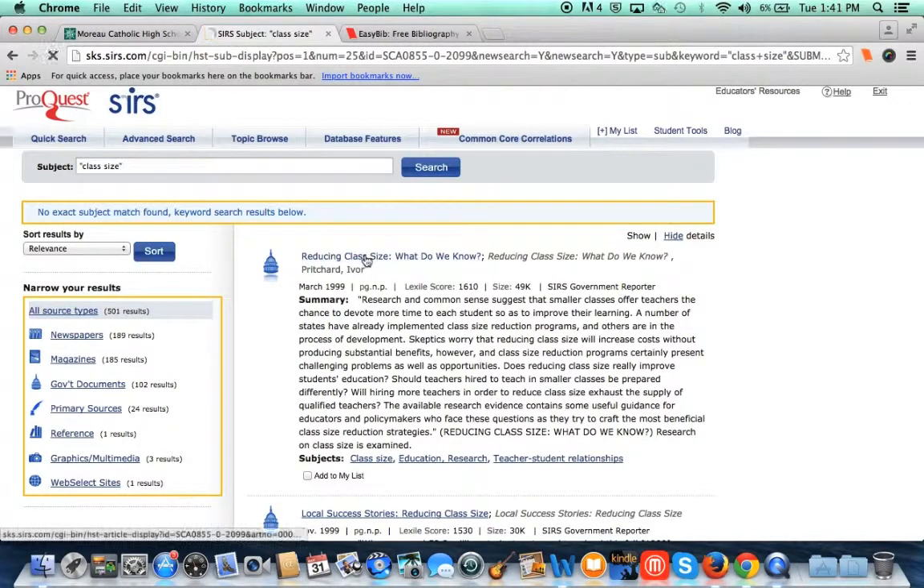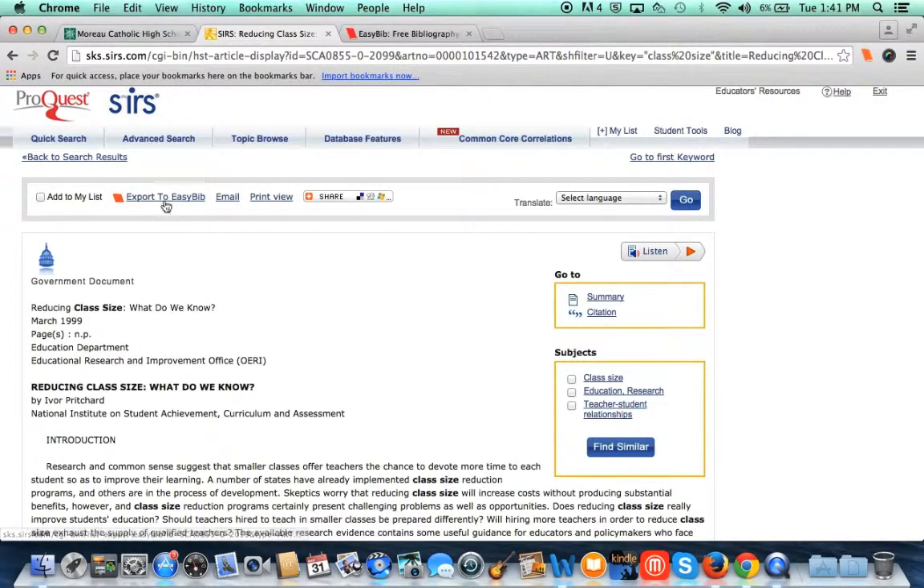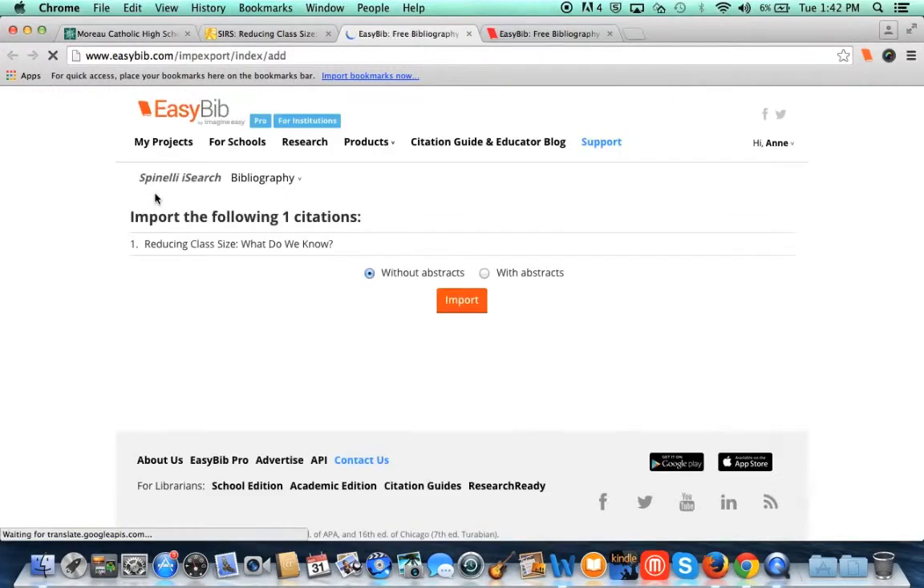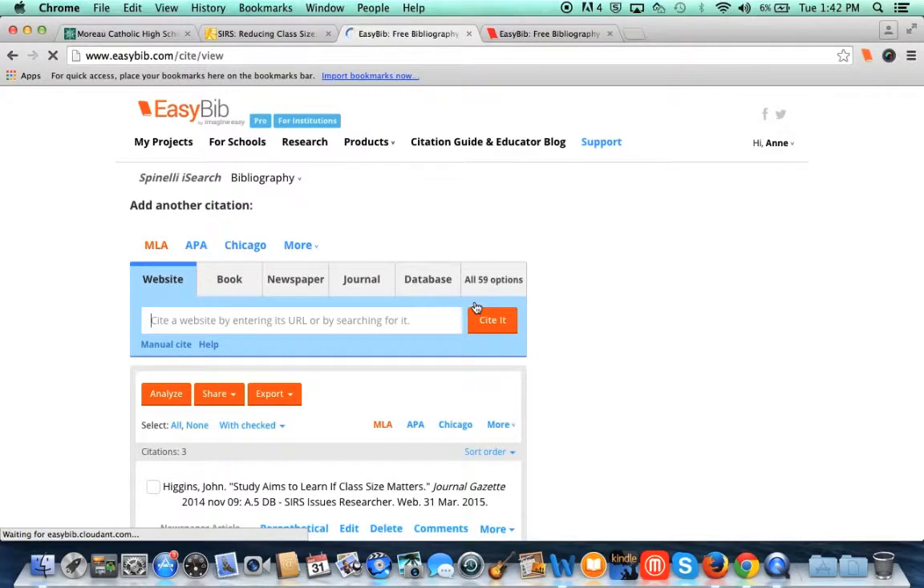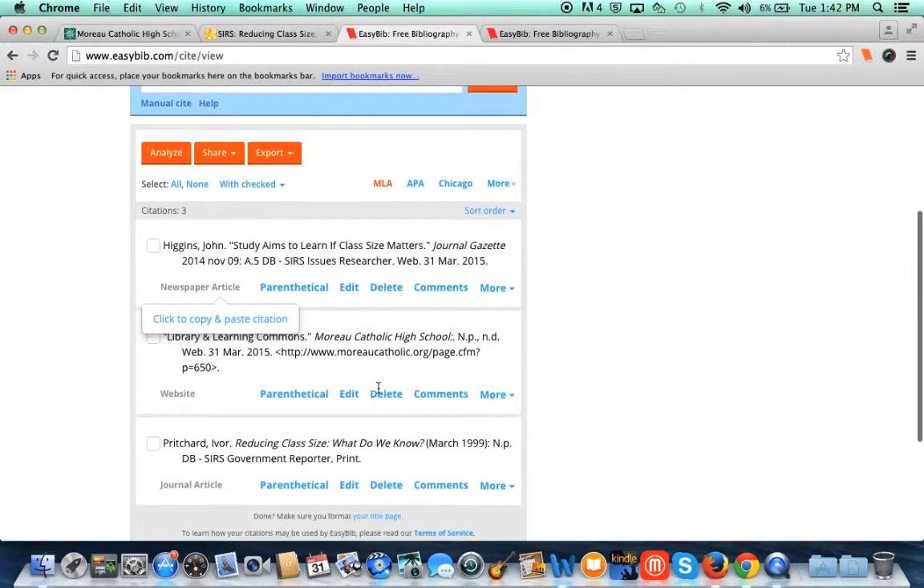and let's just pull up a specific article for an example, I'll see that I can export to EasyBib by clicking on this button that says Export to EasyBib. This is made possible because, again, EasyBib has partnered with the database SIRS. So if I click on that, it will ask me, do I want to import the citation without abstracts? Yes. Keep that as the default and then click Import. So now I have that article from the database SIRS listed in my bibliography.